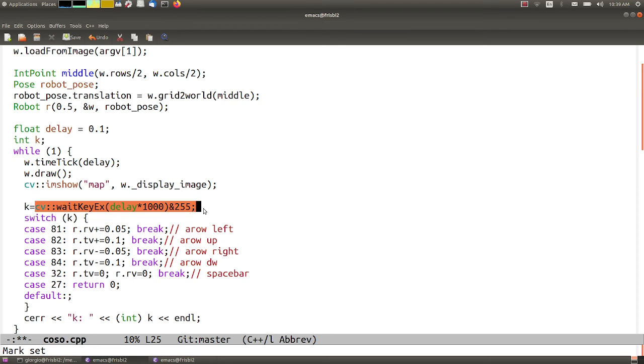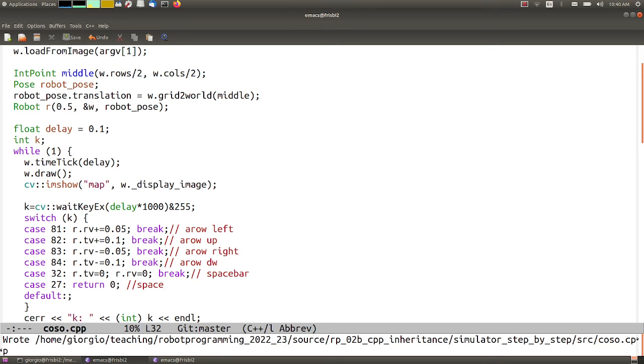Okay? Understood? And then, depending on the value of the key, I can intercept arrow up, arrow down, arrow right. I have fun changing the velocity of the robot. If I press arrow left, it means that I want to rotate positively. I increase the rotational velocity. If I press arrow right, I decrease the rotational velocity. If I press arrow up, I'm increasing the translational. If I press arrow down, I'm decreasing. And if I press space, I stop the robot.